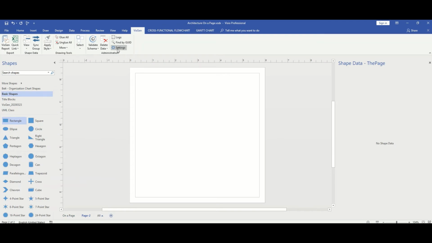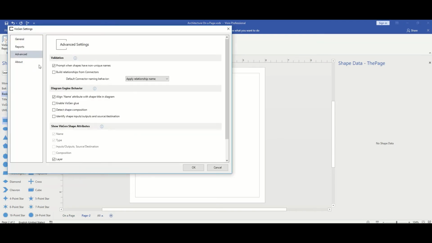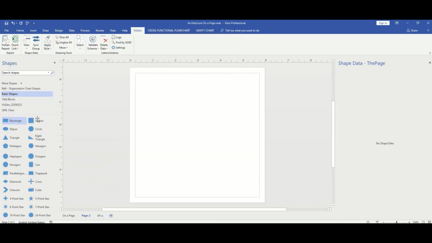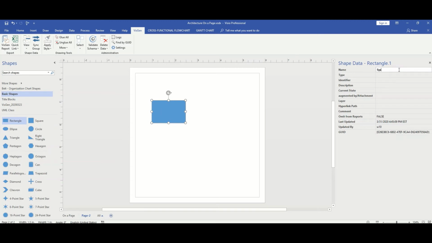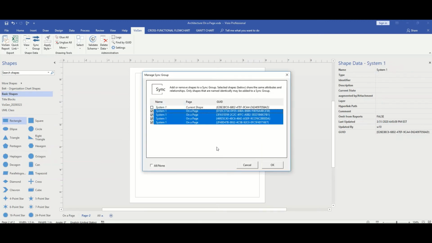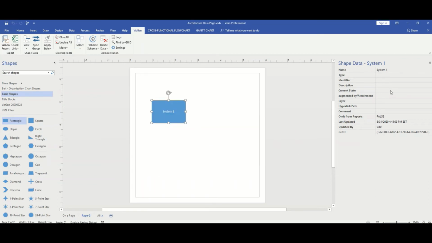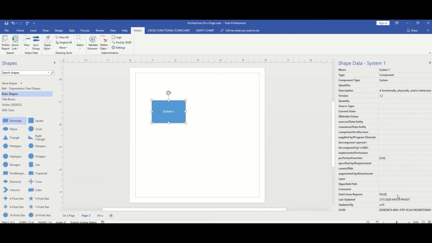VisGen also provides a feature to help me keep any new shapes I add synchronized with others that are named identically. This can be enabled in the Advanced tab of the VisGen settings window. I'm going to name this shape System 1, and VisGen prompts me if I'd like to add it to the synchronized group. The group will now share its data with the new shape.